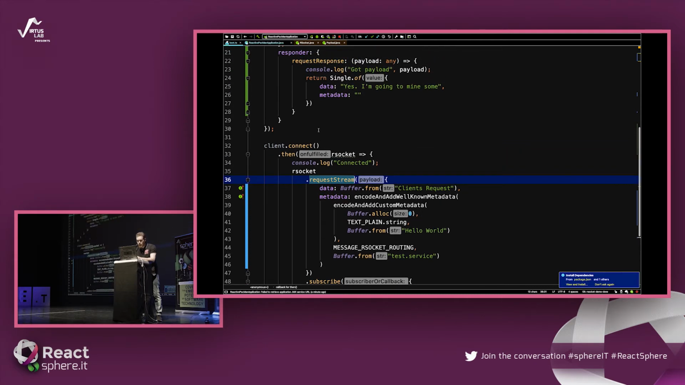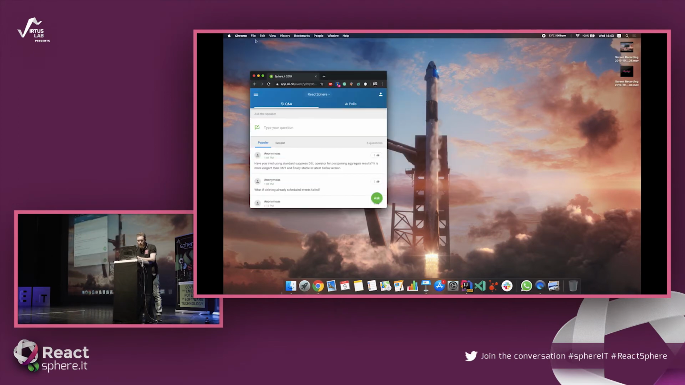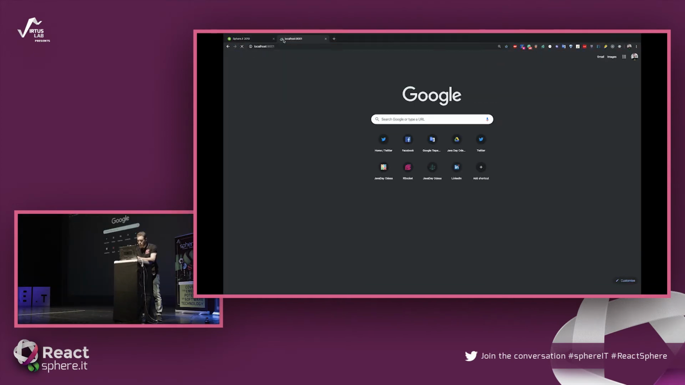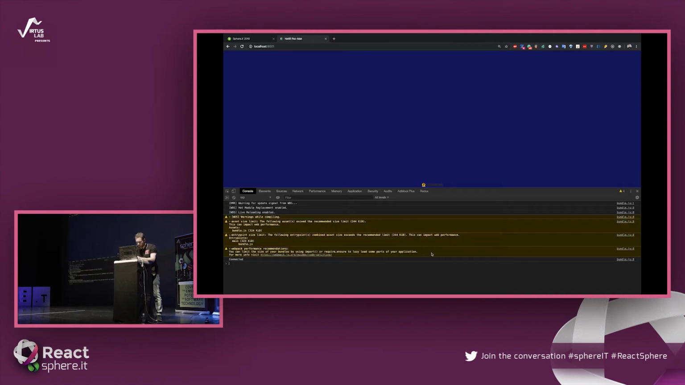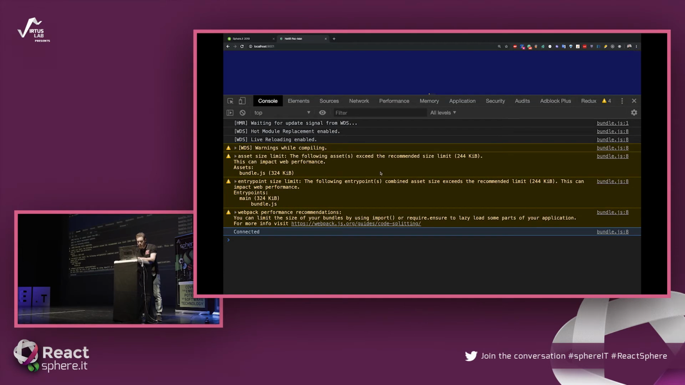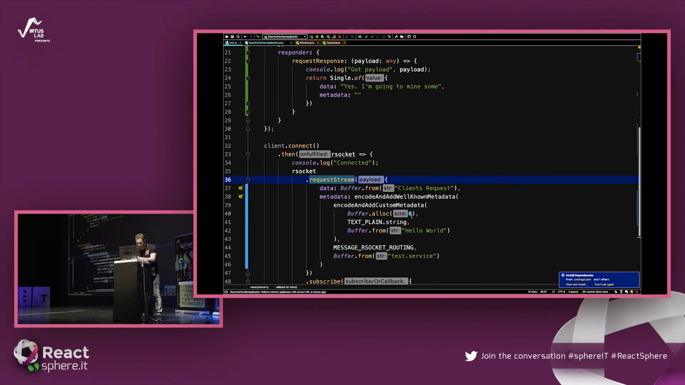So let me just open the browser. It's running on the port localhost 1, and I have to open my console, and you can see that I got a connection, and nothing happens. So this is something unexpected, basically.